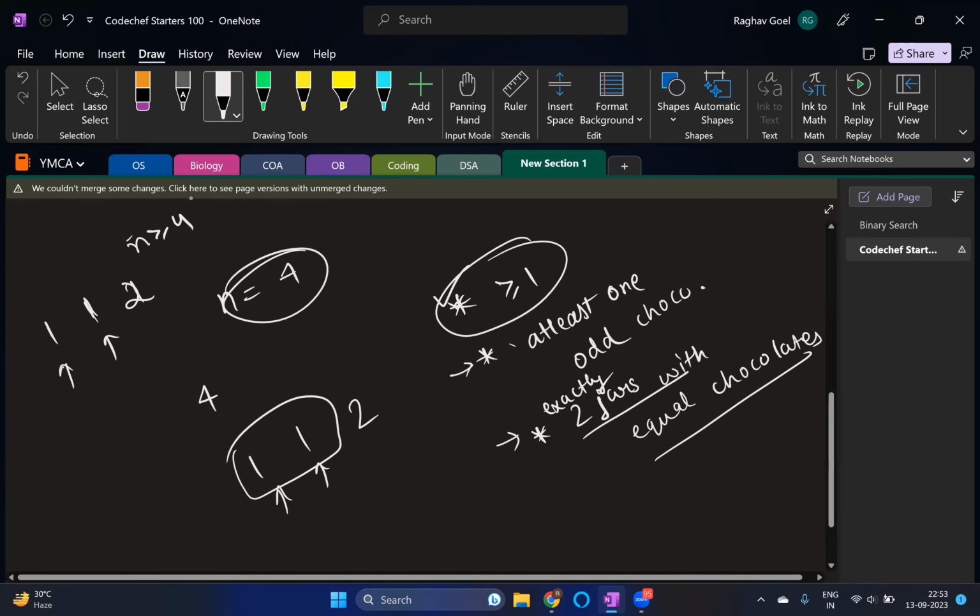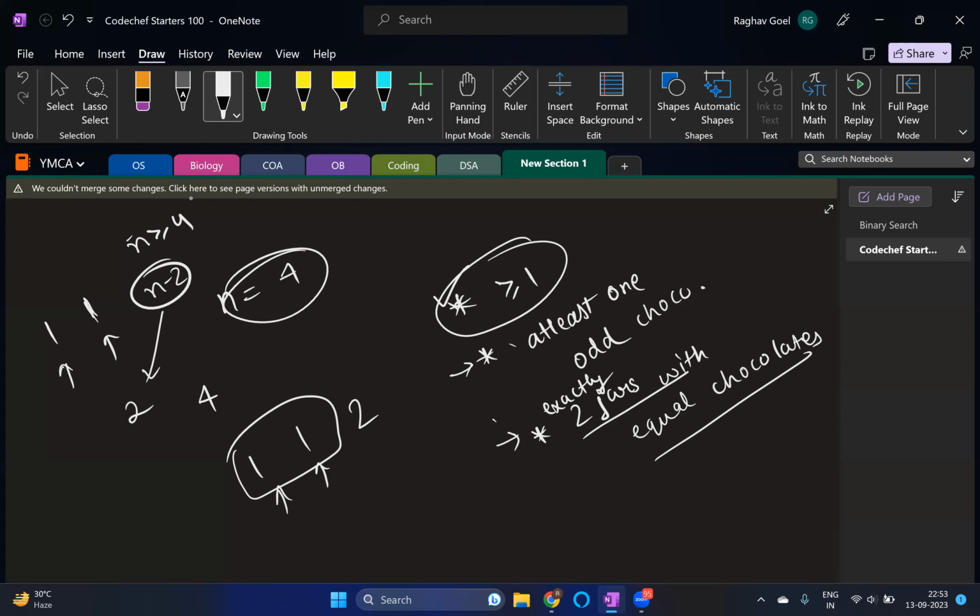So you can have n minus 2 chocolates in the third jar. This will be at least 2, so it will never affect this condition. It will always be at least 2, so it is also satisfying this condition. And for this condition, you don't need this jar, as these two are already satisfying it.